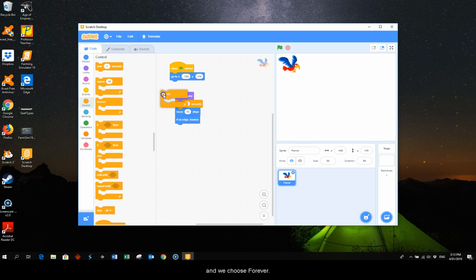And we choose forever. Then we join it up. Now you'll notice the coordinates are outside the forever block. If the coordinates were inside the forever block, that would mean you're asking it to stay here forever. So just remember, when you want a sprite to go to coordinates just to begin with, then place it outside the forever block. Now we're going to change the wait time to 0.25.